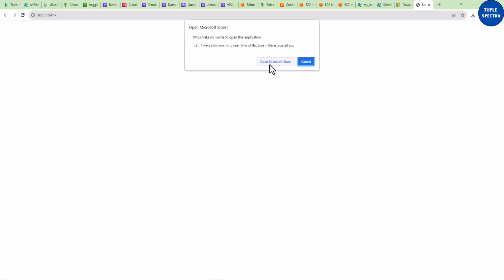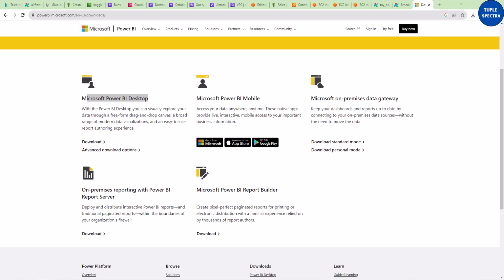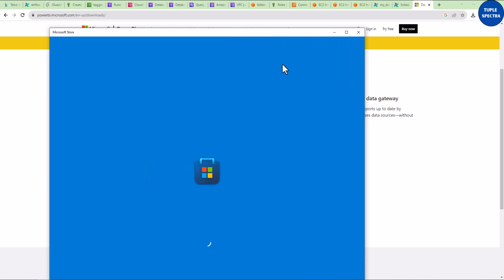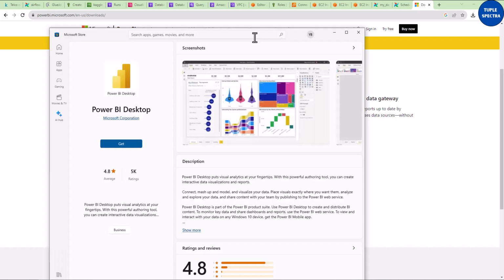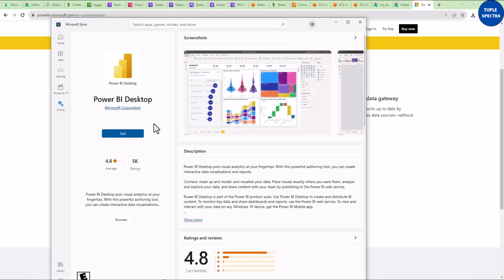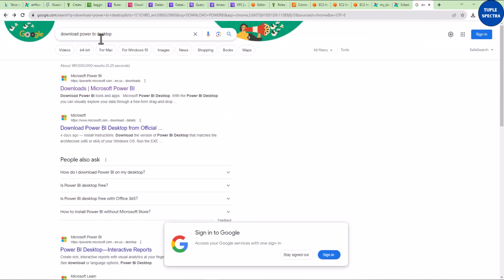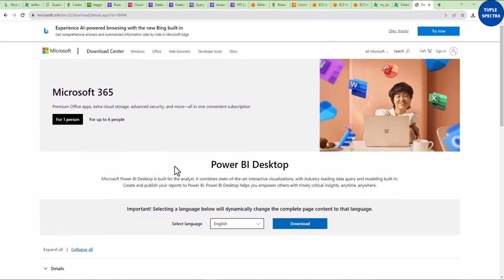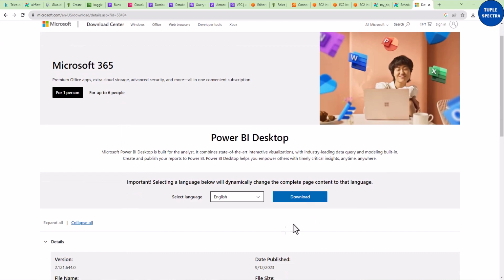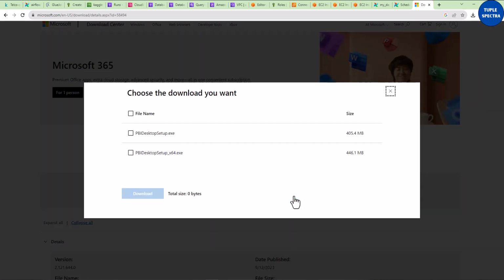Okay, it's asking me if I want to download from the Microsoft Store. Let me see. I think I don't. Yeah, this is what is showing me on my other screen. Yeah, I think this is also fine. I can just say get. I can say get download, or maybe another option. Let's look at this second one and see what it gives us. Okay, I think this one is better. This one is easier. So I can just say Power BI desktop, then I can just say download.